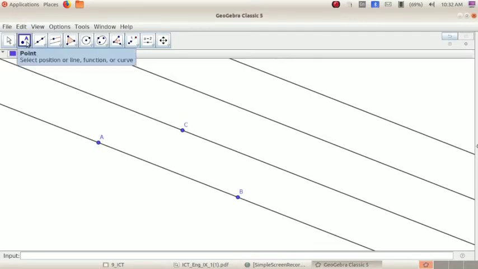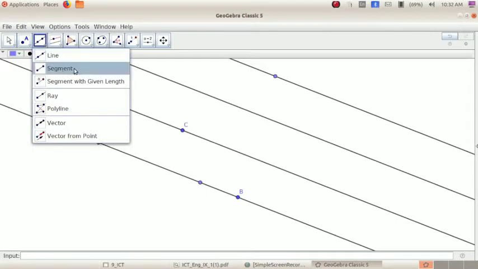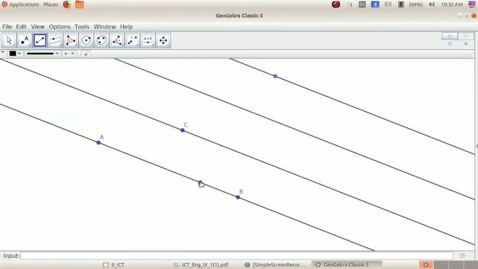So we can draw a segment that is intersecting these 4 lines. For that, first of all, we can make use of the point tool and put 2 points on the first line and the last line. Now select the segment tool from the toolbox and join these 2 points. Click on the first point and the second point. Now we have a segment that is intersecting the 4 parallel lines.